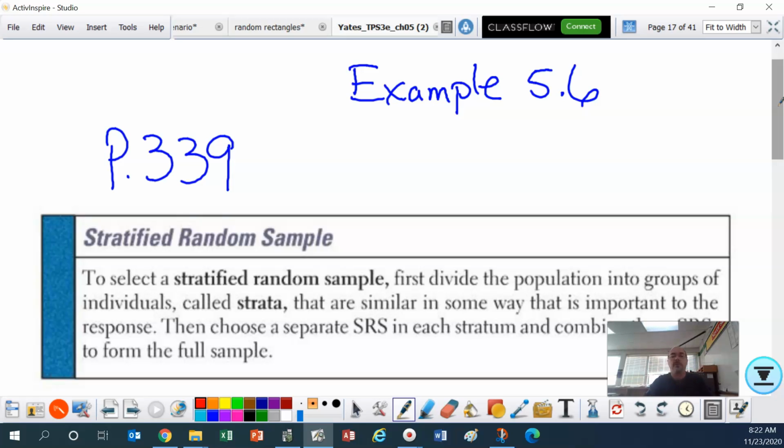Stratified random sample. To select a stratified random sample, you first divide the population into groups of individuals called strata that are similar in some way that is important to the response. For example, a common one is male, female.